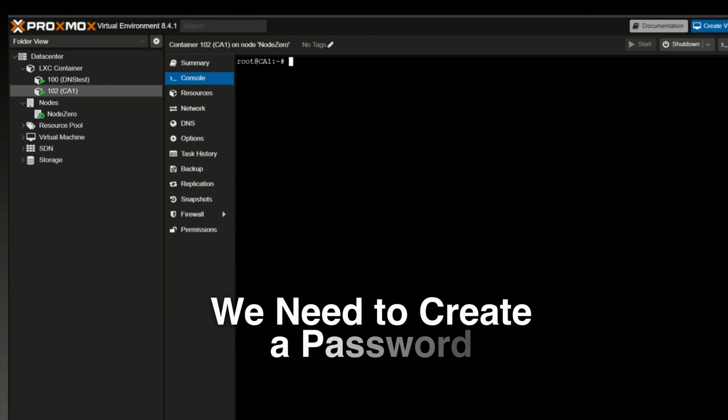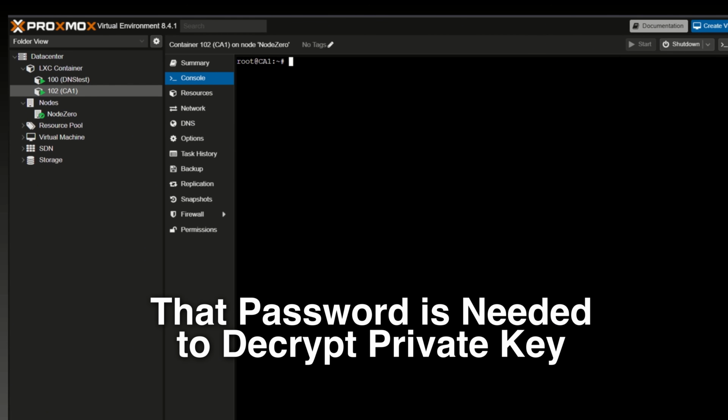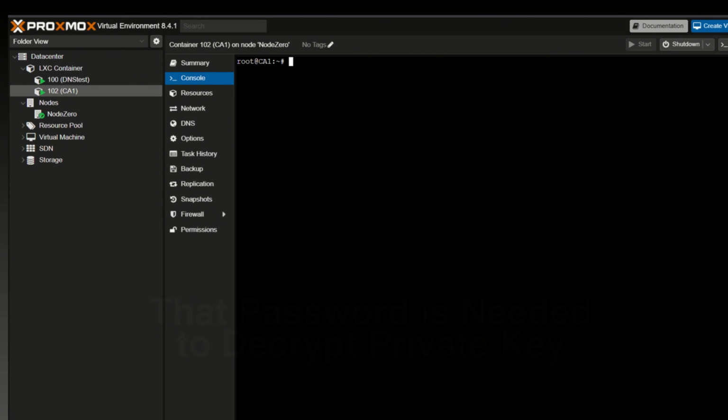So the first thing that we need to do is create the password that we talked about earlier. The reason for that is, like I said a few minutes ago, the CA's private key is encrypted with a password. That's the password that we created when we were going through the initialization process. And that password is needed to decrypt the private key before the service can start running. And if we were to create the systemd service now without providing that password, when we start systemd, it will fail, and we don't want that.